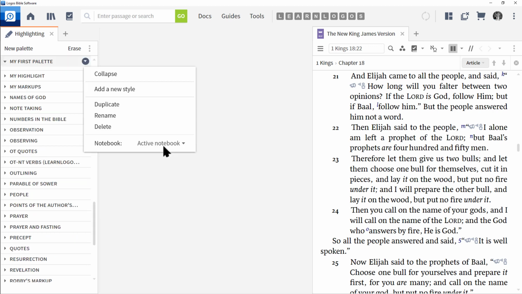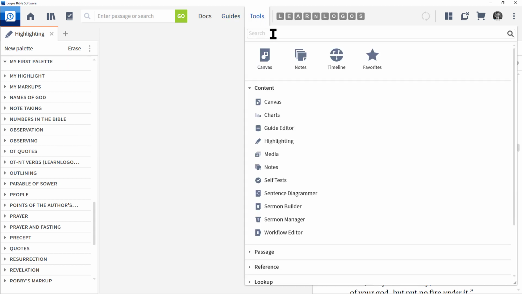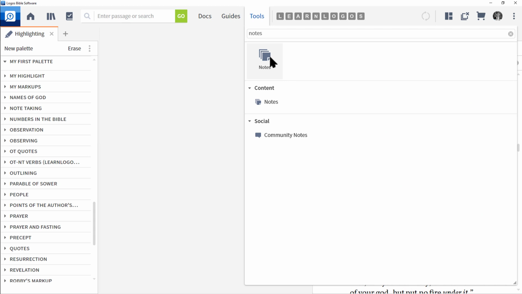Now, the problem with choosing Active Notebook is you may not know what your active notebook is. So here's my advice when working with highlights, because when you highlight something, Logos stores that information in a notebook file. So let me demonstrate a really good strategy. I'm going to go to Tools, I'm going to type in Notes, and I'm going to click Notes.